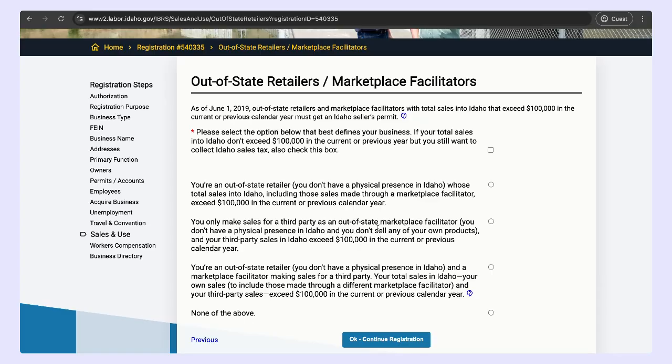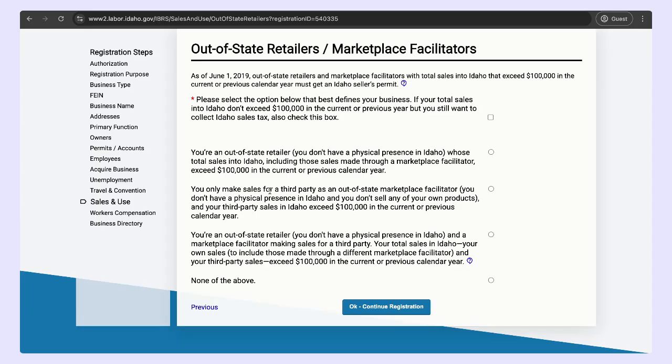So, this applies if your business doesn't have a physical presence in Idaho, but you're selling to customers here. As it says, as of June 1st, 2019, out of state retailers or marketplace facilitators with total sales into Idaho exceeding $100,000 in the current or previous calendar year are generally needed to have an Idaho seller's permit. Now we need to go and select the one that applies to us most. The first one is if your total sales into Idaho don't exceed $100,000, but you still want to collect Idaho sales tax, maybe perhaps for customer convenience, then you can go ahead and select this checkbox.